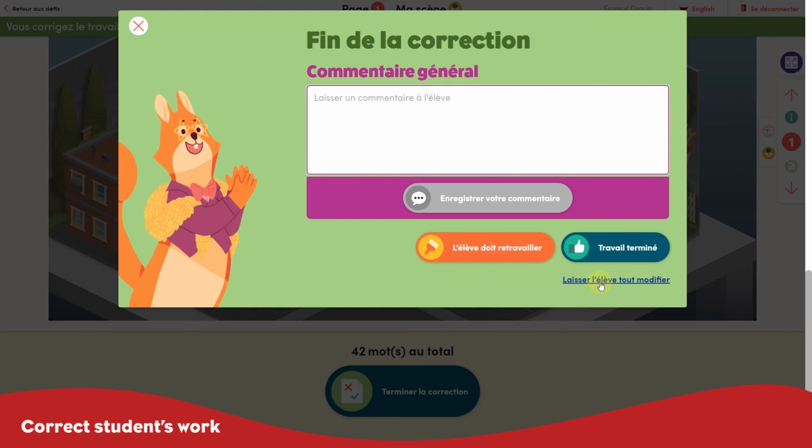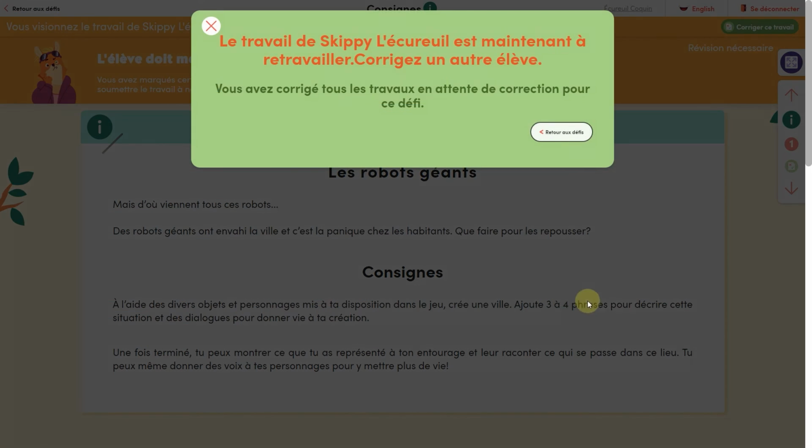There is also a small link to allow the student to modify everything, and that allows you to give the work back to the student, for example, if they submitted it by mistake. If we do this, they can modify everything, even if we've already added comments or corrections. They will be able to be written over. In our case, let's just choose the student must rework.